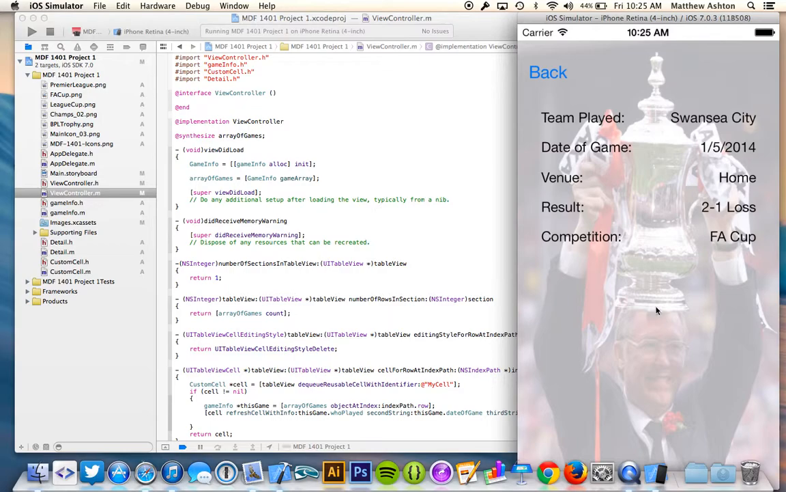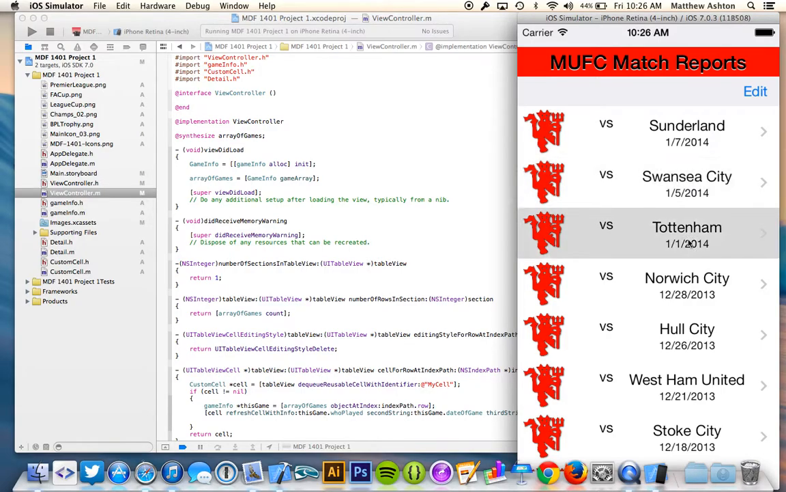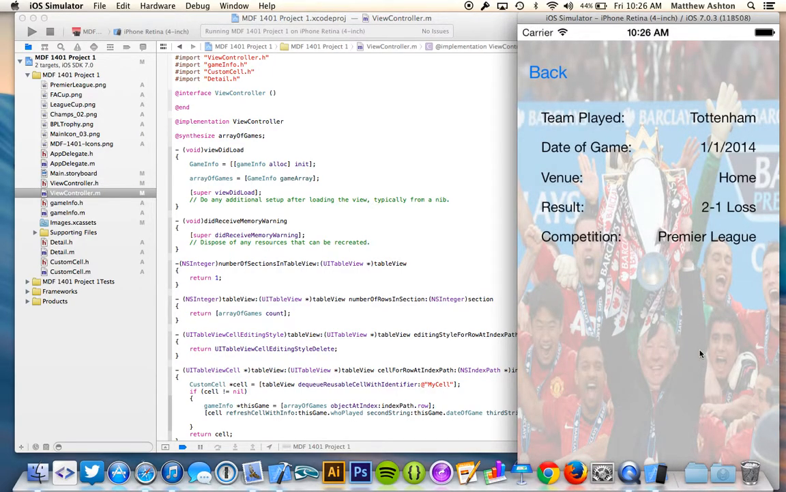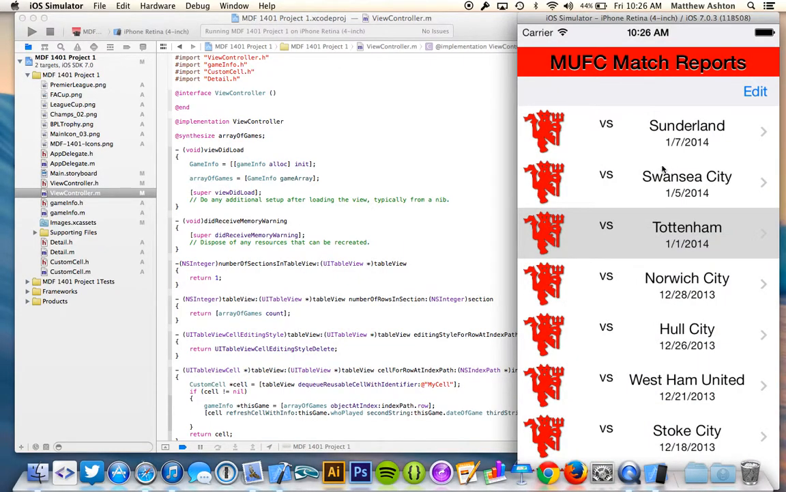And then what I did is for every single object in the array, depending on what competition it is, there's a different picture that will show up. So as you can see, that's for the FA Cup. If we click on the Premier League, it's a different picture that's specific to the Premier League. As you can see, going back and forth. So yeah, that's my project.